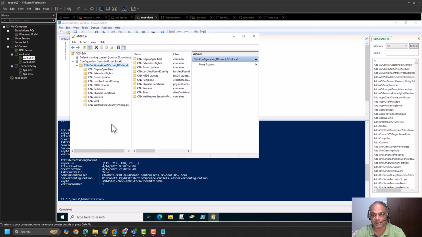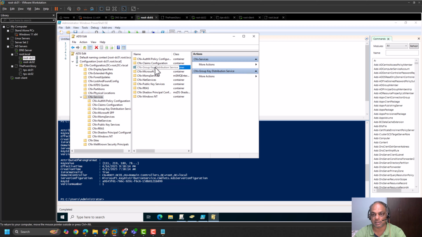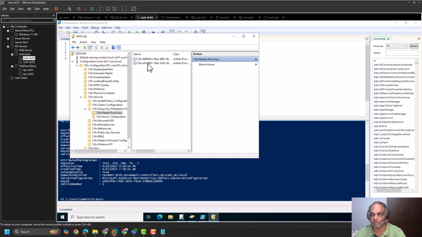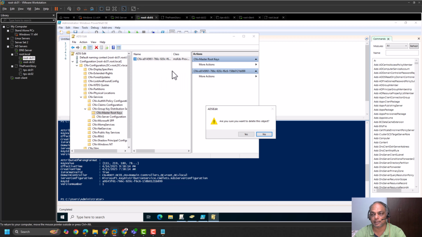Now you go to CN=Services. After you go to CN=Services, go to CN=Group Key Distribution Service. If you go there, you see CN=Master Root Keys. So you see both the KDS root keys there. Right click and delete, and right click and delete.